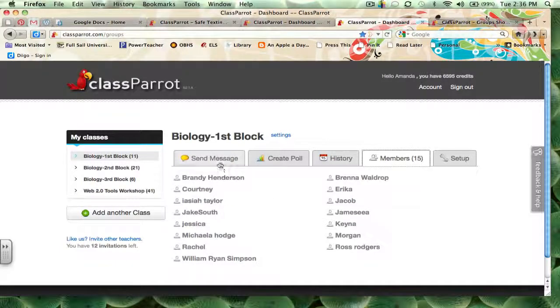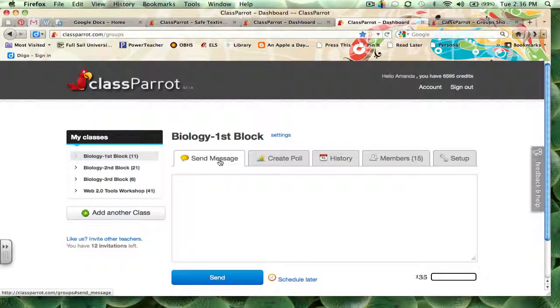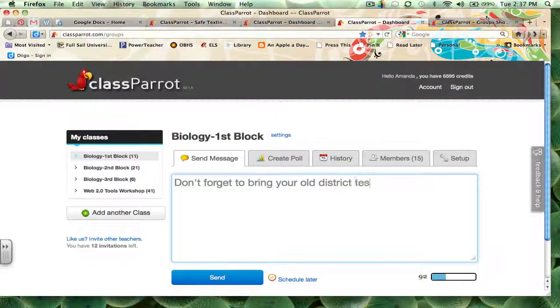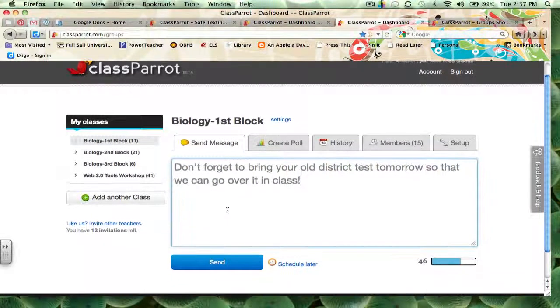Now let's look at how to send a message. This is my actual class. When you click on this tab that says Send a Message, you're going to get a blank box. Notice it's very much like Twitter. You get X number of characters that you can put in. So I'm going to tell my students, don't forget to bring your old district test tomorrow so that we can go over it in class. And they all know that I'm sending them this message.